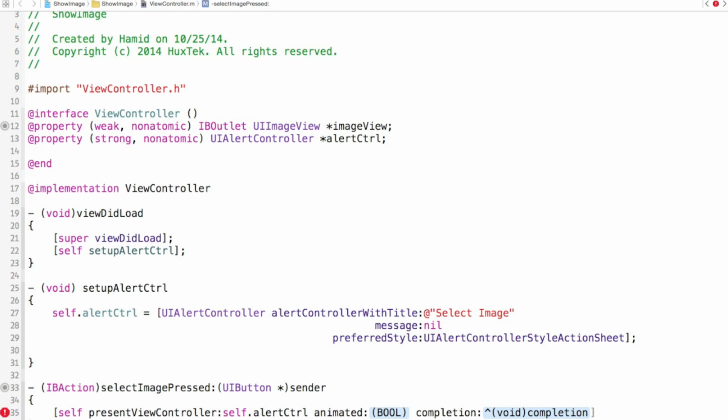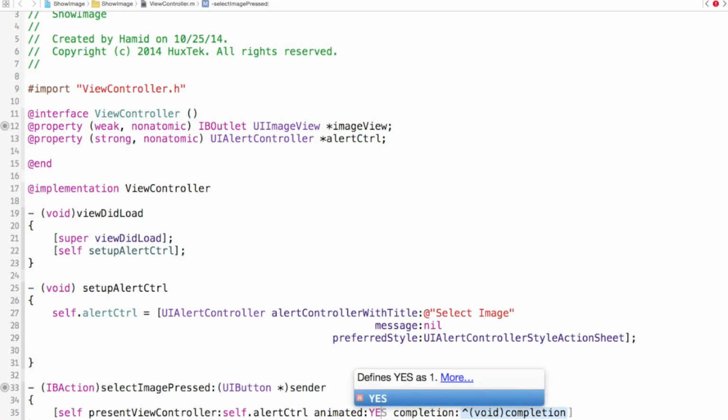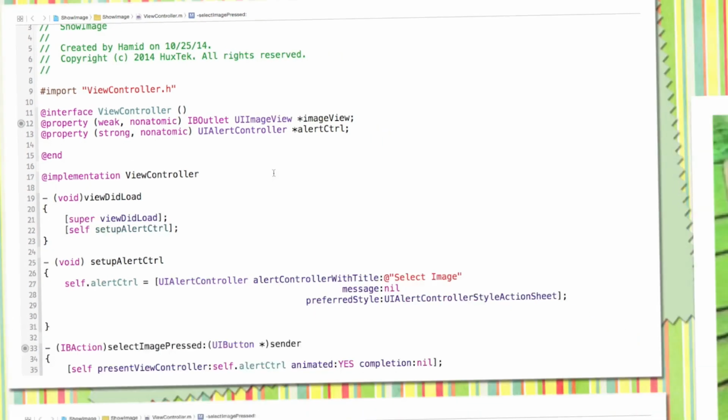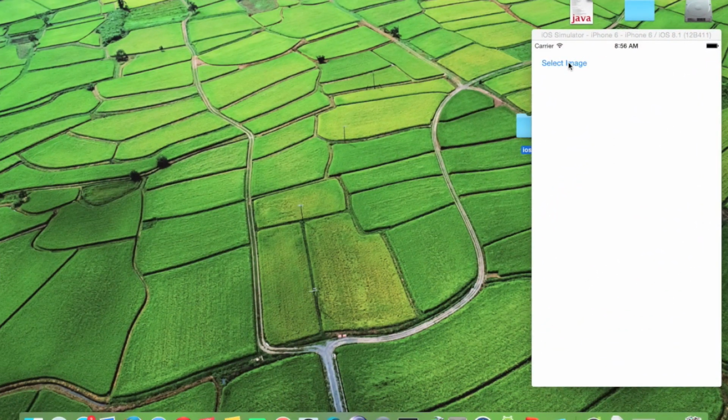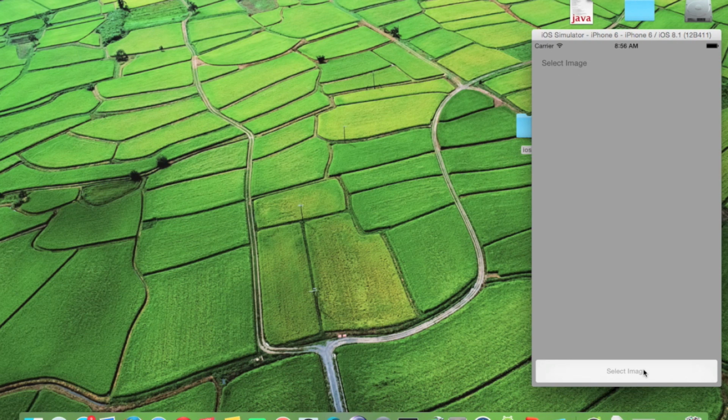And animated means if you want to show it, do you want to have animation to show it, or you just want to show it on the screen? Of course we should say yes, so the animation says. And what we are going to do when we finish showing it, we are not going to do anything, so we put nil. And now if I run this, it would show me just the title. Okay, if I select image, it would show me just the title. Now it's the time to put the buttons.